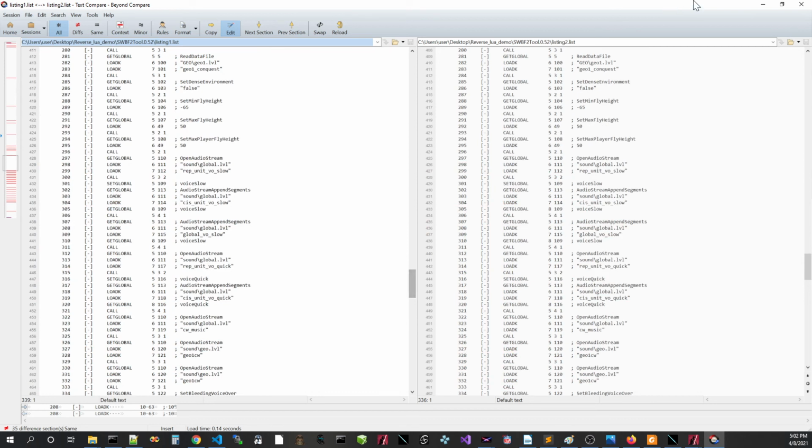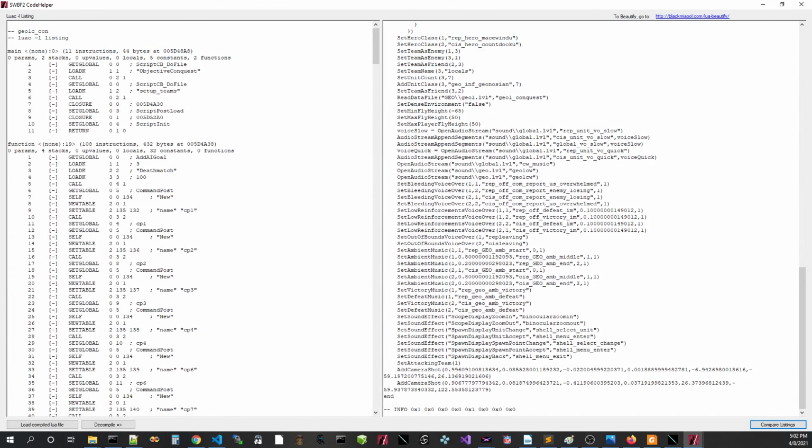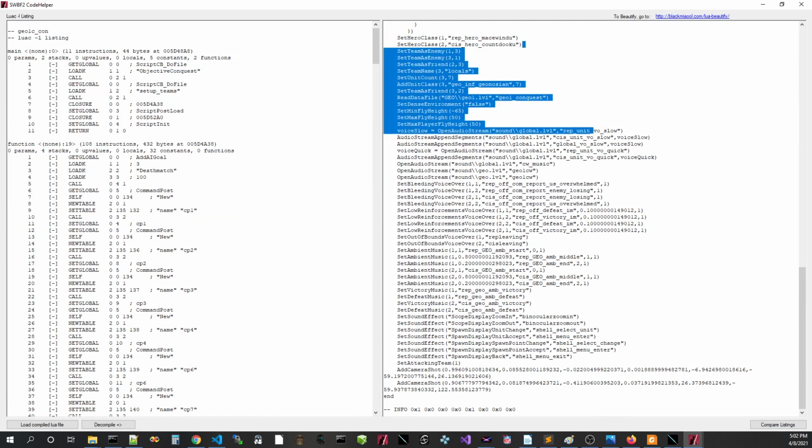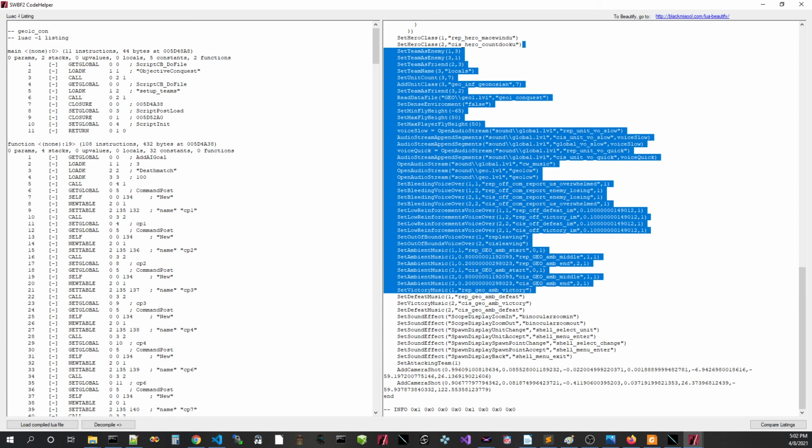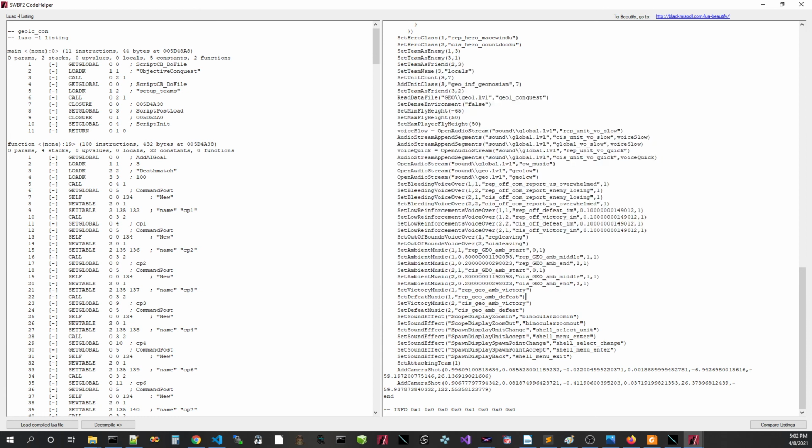Basically, you load up your listing. This is what you're targeting, and then in here you put in the source code of the Lua that you are trying to get back to what is in that file.